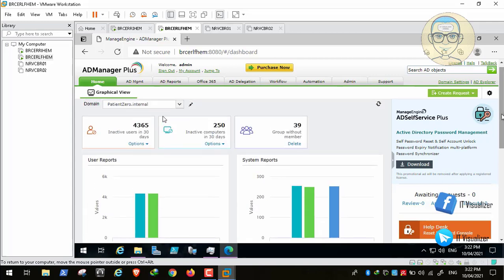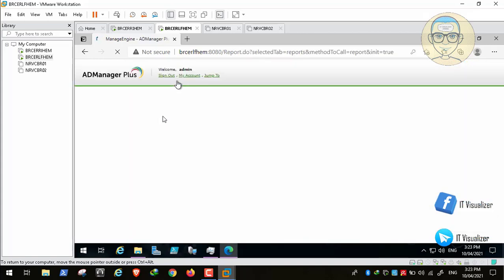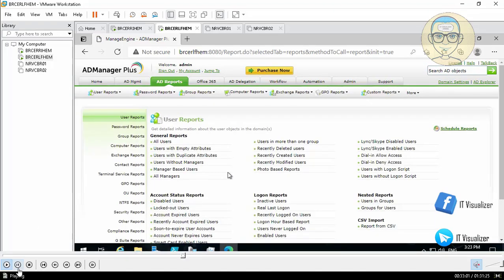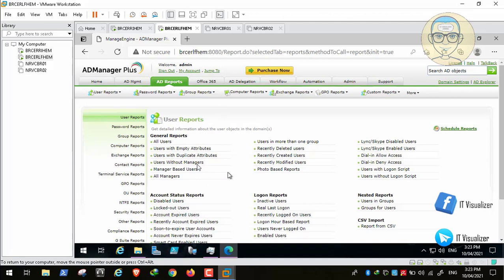Here you can see that it contains a lot of info. So if you go to the AD reports, you will see that there are a lot of reports. Here is the report for all users, users with empty attributes, or with fields that are not filled with data. Duplicates, so users will have duplicate attributes, or for example, if you have users with the same title, so this is a duplicate, okay.